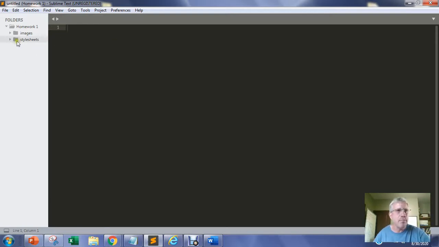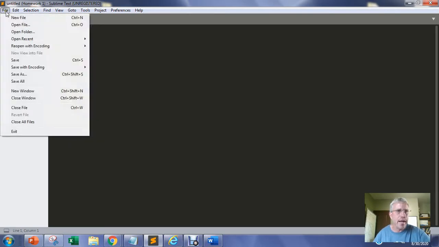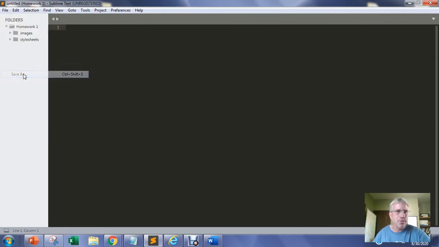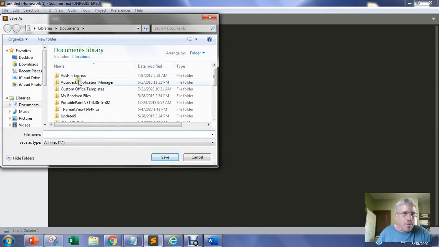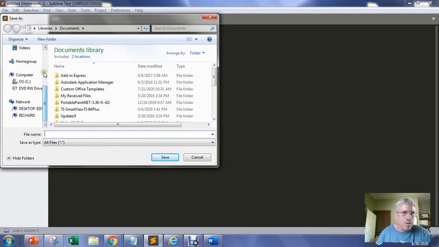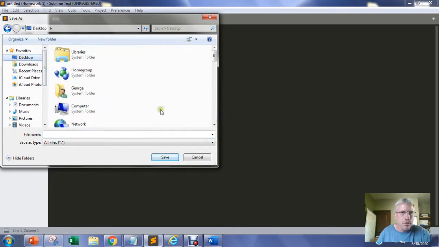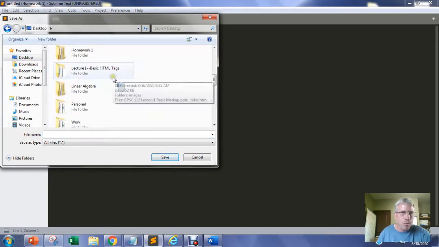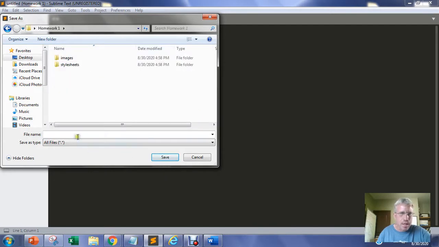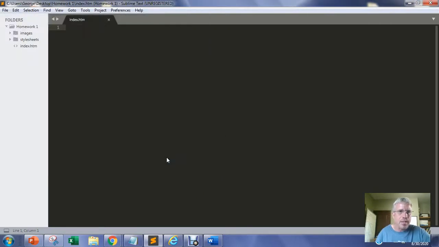So the next step then is to create an index page in my folder structure. So now I'm just going to go File, Save As, and I'm going to make sure that I'm in my homework folder. Homework 1 right here, and I'm going to type index.htm, or I could do HTML, it's my choice. Either one would be okay, and I'm going to hit save. And that's the basic start to creating a web page.